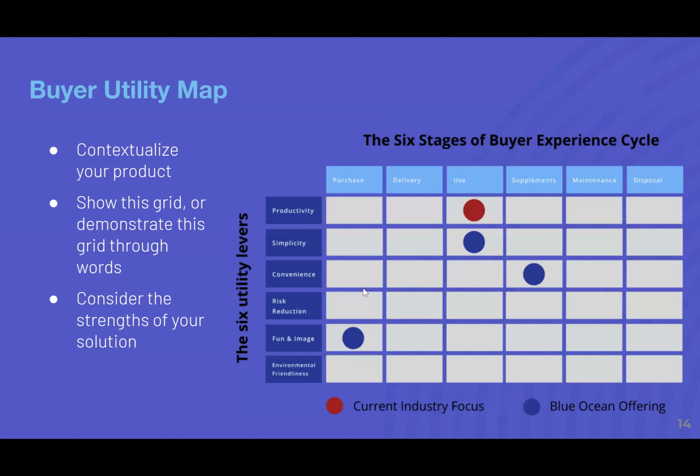Okay, next up we have the buyer utility map. This is the contextualization of your product, and you can show this grid or demonstrate it through words, but it really helps you consider the strengths of your solution. Here we have the current industry focus when you're looking at these different key factors: productivity, simplicity, convenience, risk reduction, fun and image, and then environmental friendliness. What you're basically showing is where the industry is currently at on each of these 6 utility levers.